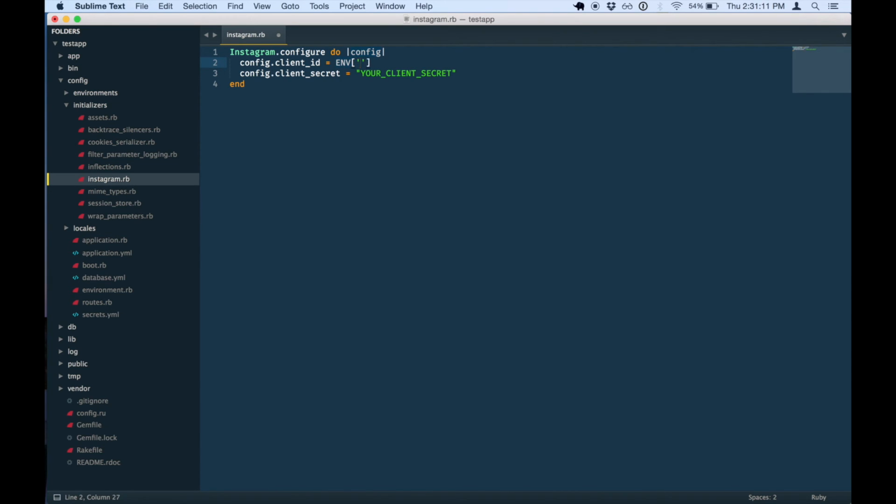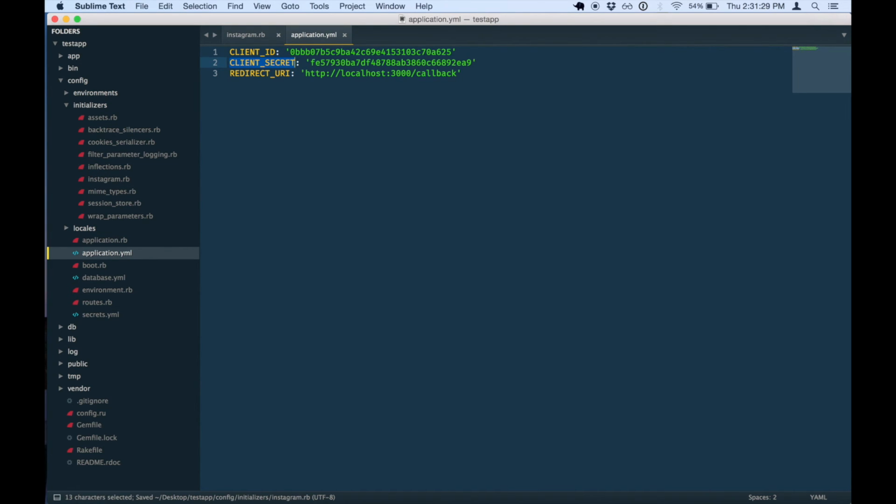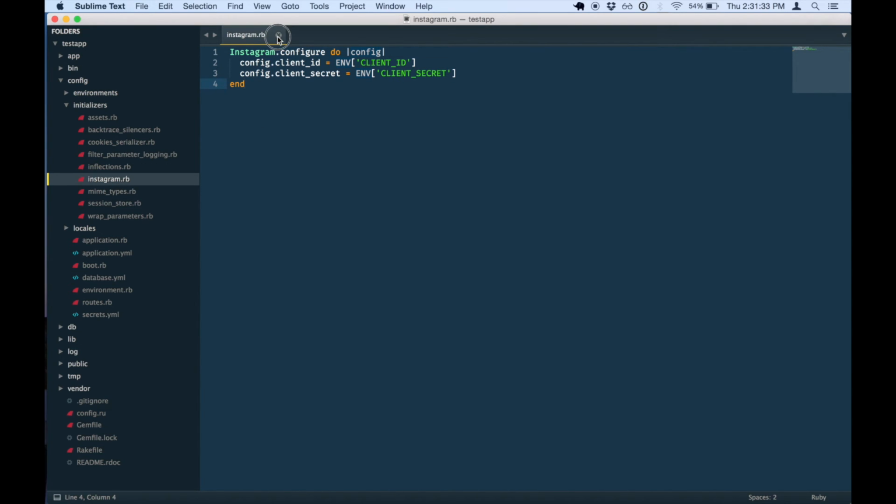So the client ID, according to this file, what we named it earlier was CLIENT_ID in all caps, and then CLIENT_SECRET. We'll do the same for this one. All right, and I think we're good for now.